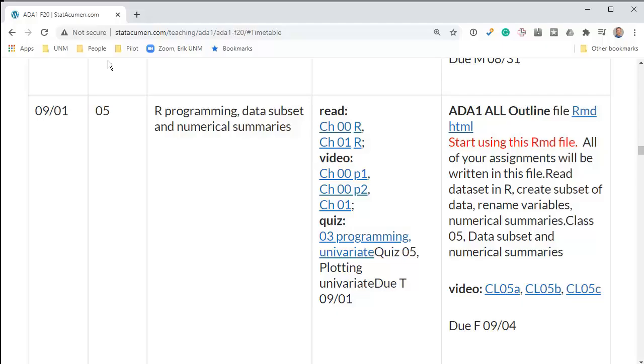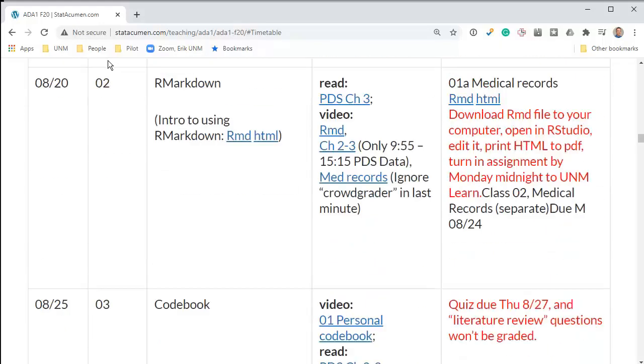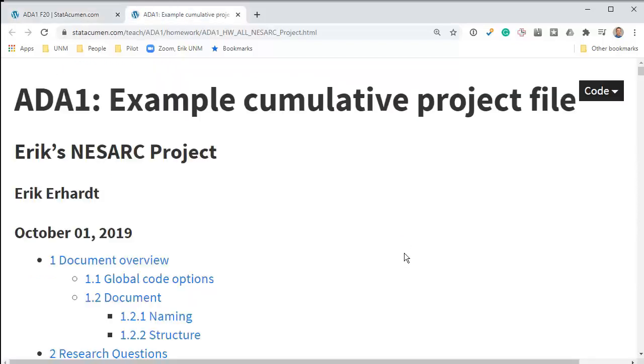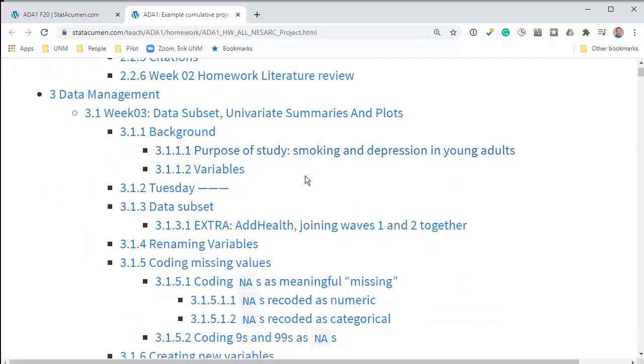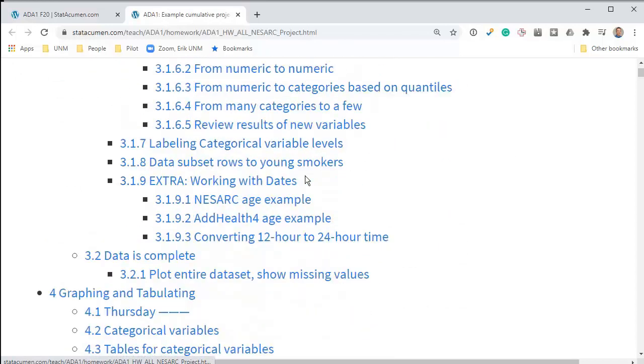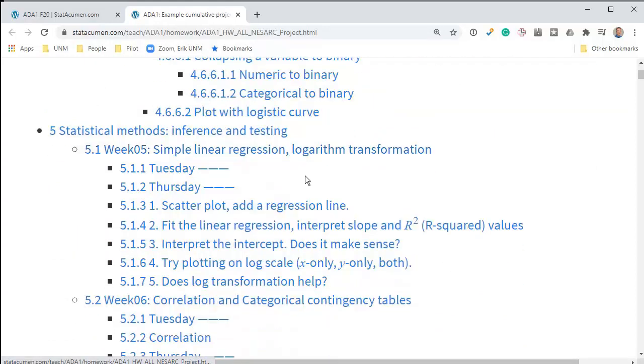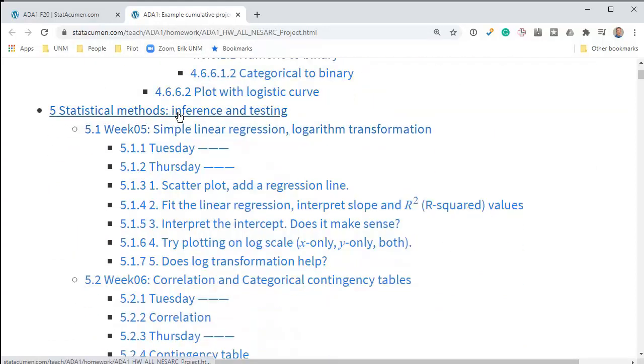While this is compiling, let's go back to the website, scroll back up to where you will use these files as a model for your assignment. I'm going to be looking at this HTML file, but you're welcome to either look at the one from last year, which is here, or the one that I'm working on and we'll update and will appear here. So let's scroll down in that document to section 5, statistical methods.